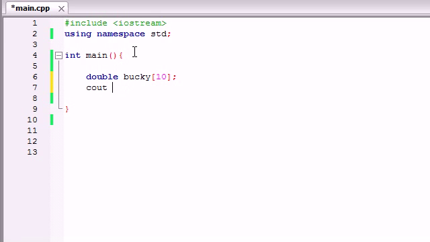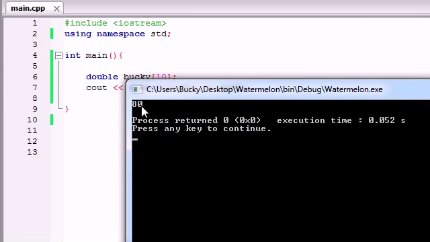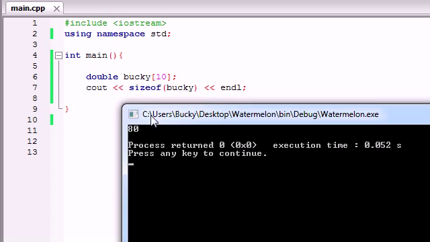So let's see if our prediction is right. sizeof(bucky): you just write the name of the array in there, and then endl, not Ned line, endl. There we go. Now when we run it, check it out: 80 bytes right there. That is because each double is 8 bytes and we're storing 10 of them, so this entire array took up 80 bytes of memory.